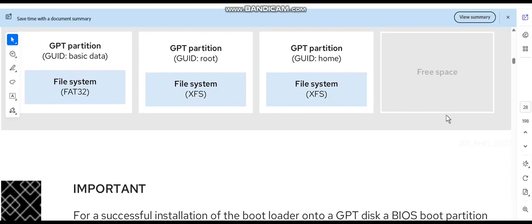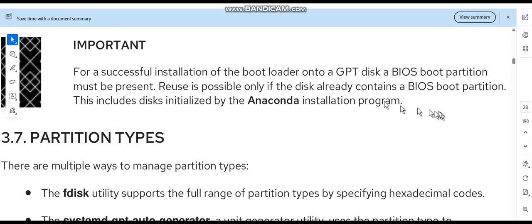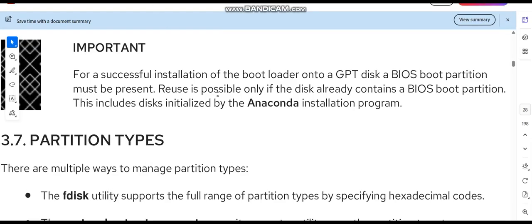Free space. Important: for a successful installation of the bootloader onto a GPT disk, a BIOS boot partition must be present. Reuse is possible only if the disk already contains a BIOS boot partition.